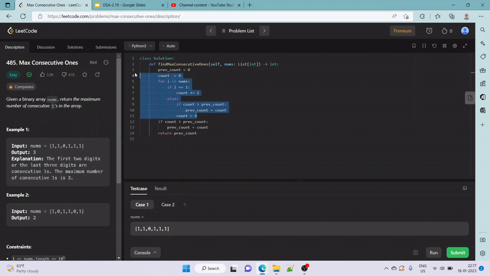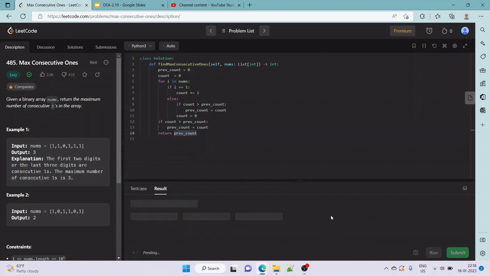So this will go on, and at the end of this for loop, we'll have a previous count and a count value. The last count value is not being accounted for. It may happen that the last count value is not accounted. That's why at the end of the for loop, we again check if the current count is greater than the previous count, update the previous count, and return it. So let's run and see if the test cases pass.